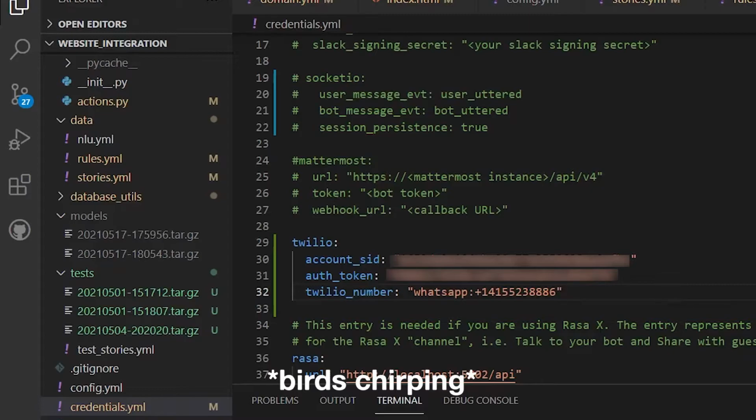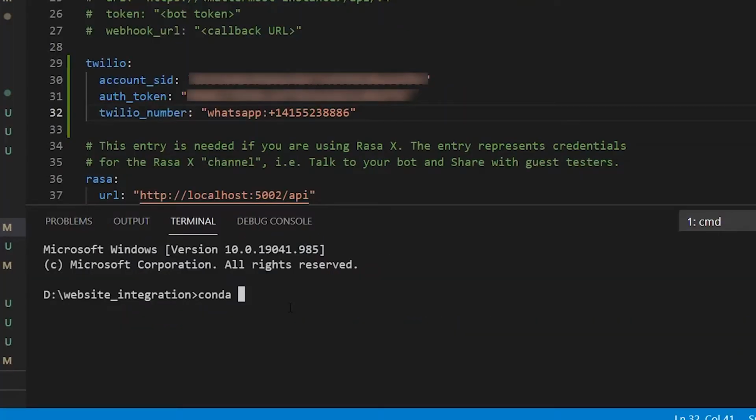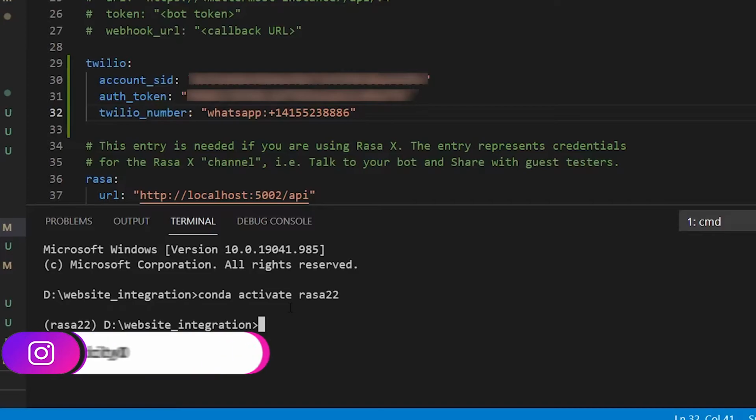And now we have to do Rasa. First of all, I have to start my Rasa environment. So conda activate rasa 2.2. For this particular purpose, I'll be using 2.1.2. You can use any version, Twilio works in each and every one. If you have any kind of issues, you can ask me on Instagram, I'm also on Instagram, or you can ask me directly in the comments.